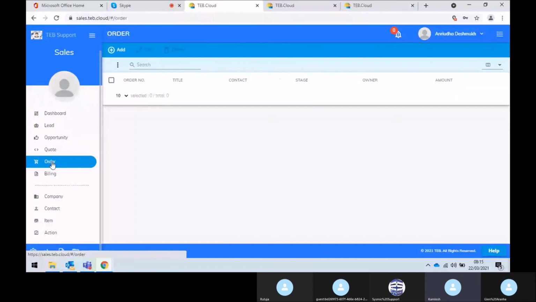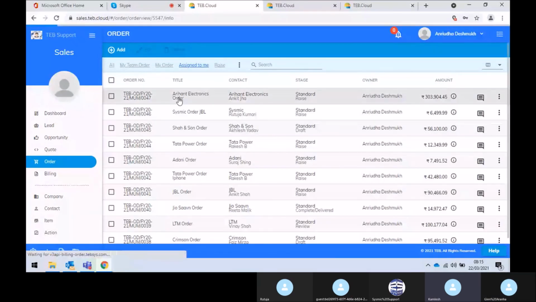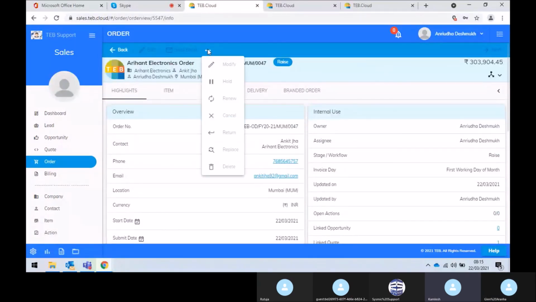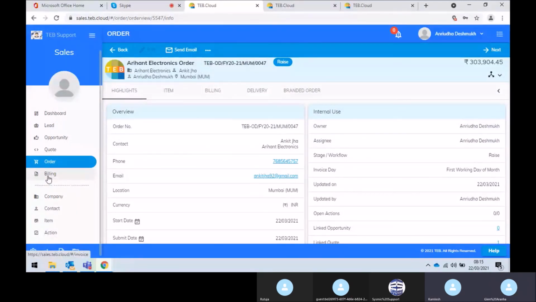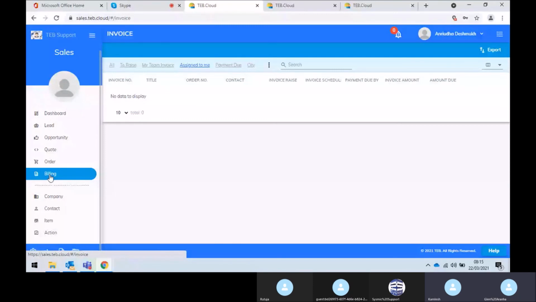Let's suppose in an order, I want to cancel this order with some XYZ factors or reasons. I can cancel this order as well, and this is completely permission based, as I was showing you. Then I come into the billing sections.